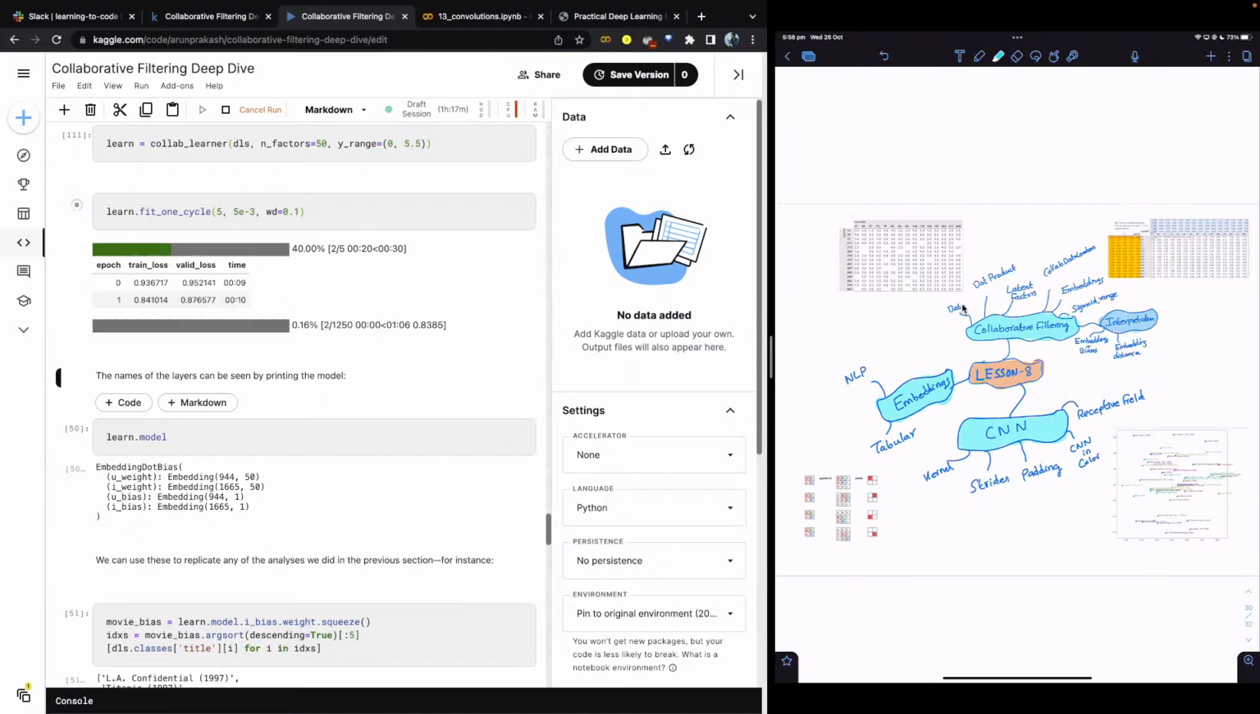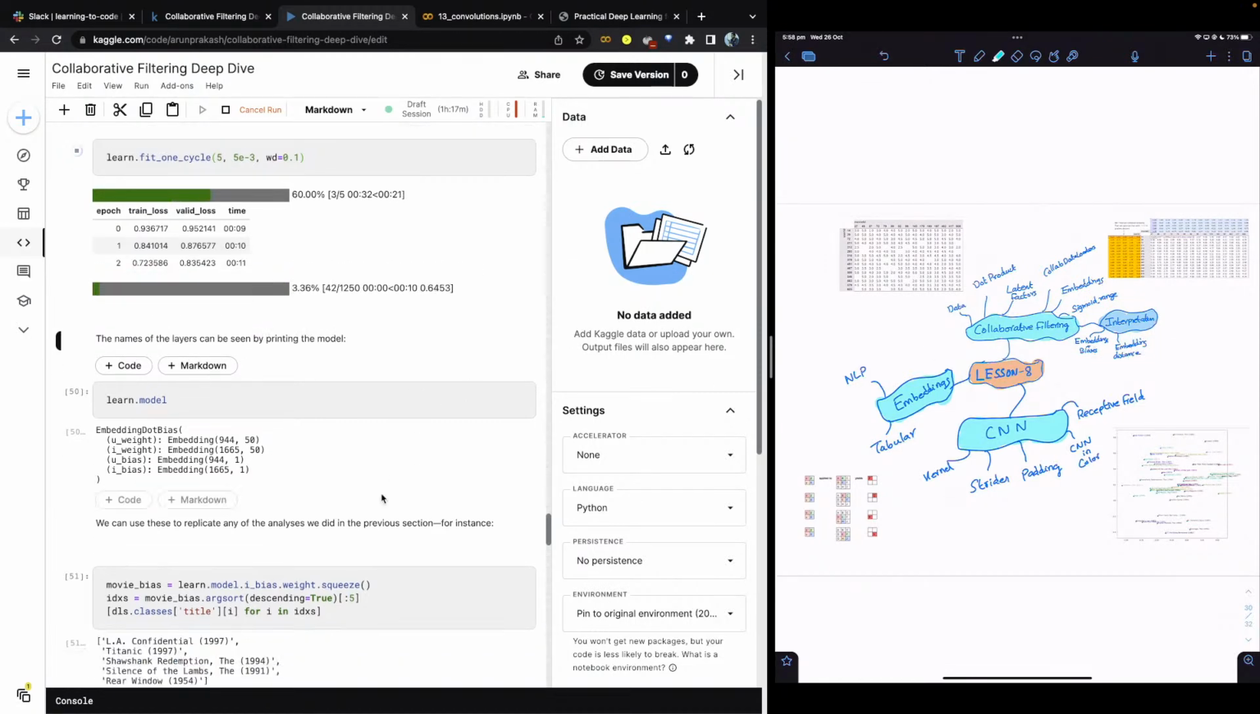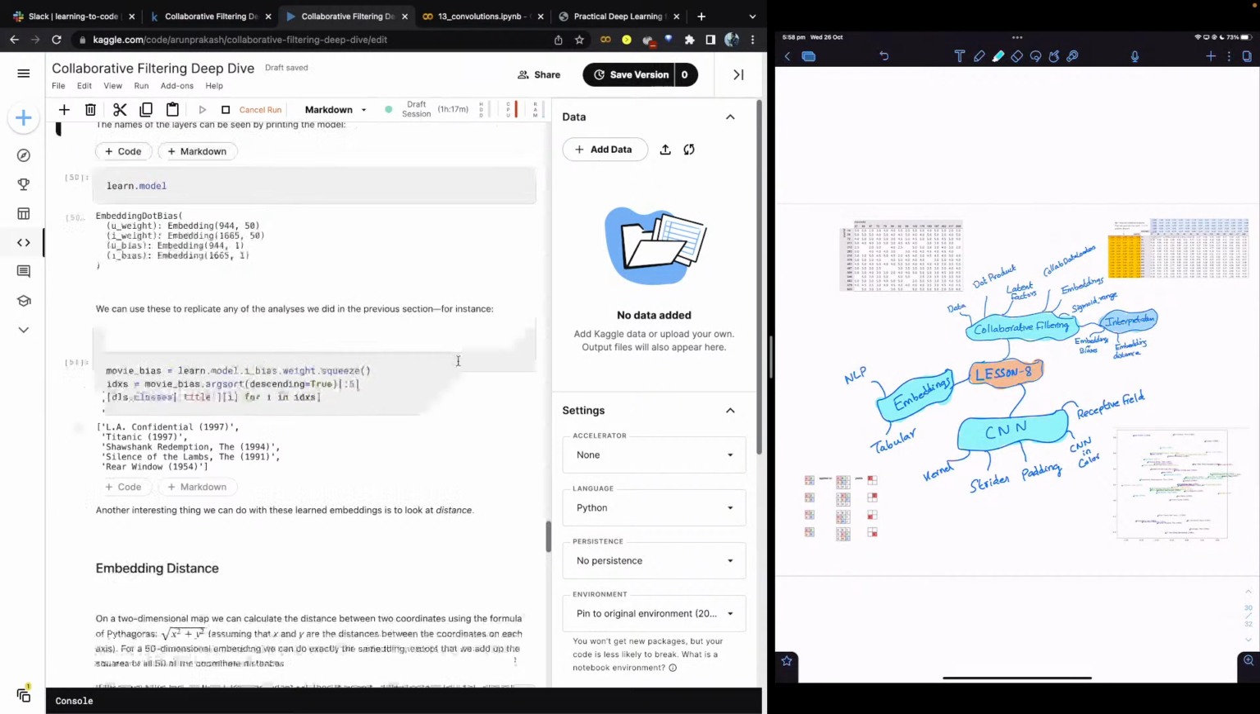I think so far we have covered data, dot product, latent factors, collab data loaders, embeddings, sigmoid range, and how to interpret the model, which is embeddings and bias. And there is embedding distance. We will see that here.